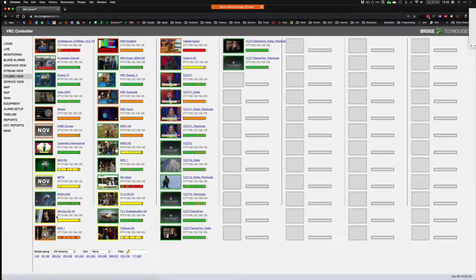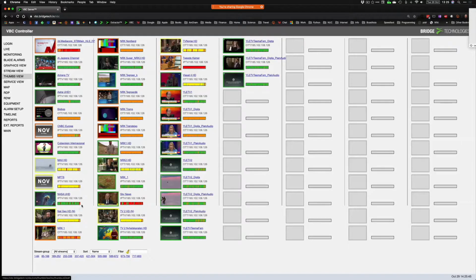We can see the thumbnails of multicast streams and OTT streams, assuming that they're not encrypted or scrambled. And we can also see, of course, the micro timeline again. We can see the micro timeline giving us a view over the last 4 days.